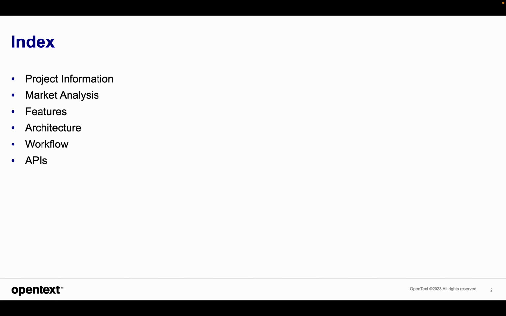The presentation is divided into multiple parts. There is project information, market analysis, features, architecture, workflow, and APIs. But right now I'm going to focus on explaining how it works, that is the architecture, and also demonstrating the workflow.